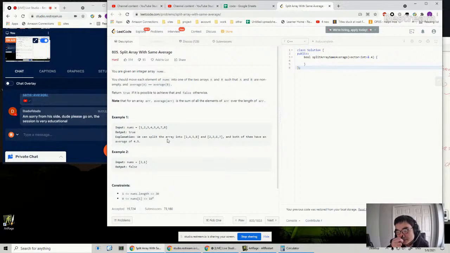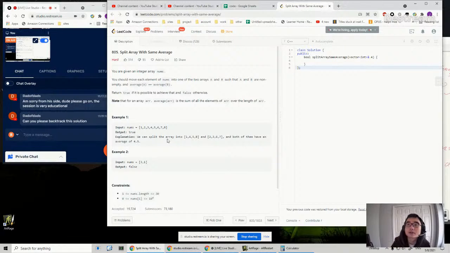I feel like this can be done by binary search. So basically, we can binary search the average. And let's say if we have an average value, can we find two sets of numbers which both have the same average number?